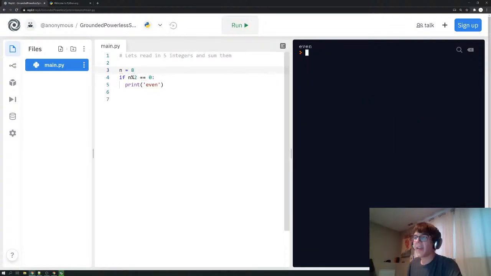Cool, so here we see if n is 8, then n is even, since 8's an even number. You'll also notice we did this weird thing here where we did 2 equal signs. So I want to quickly talk about the difference between 1 equal sign and 2 equal signs. When you're using 1 equal sign, you put a variable on the left side and some value on the right side, and it assigns that value to the variable. So this is something we call assignment.